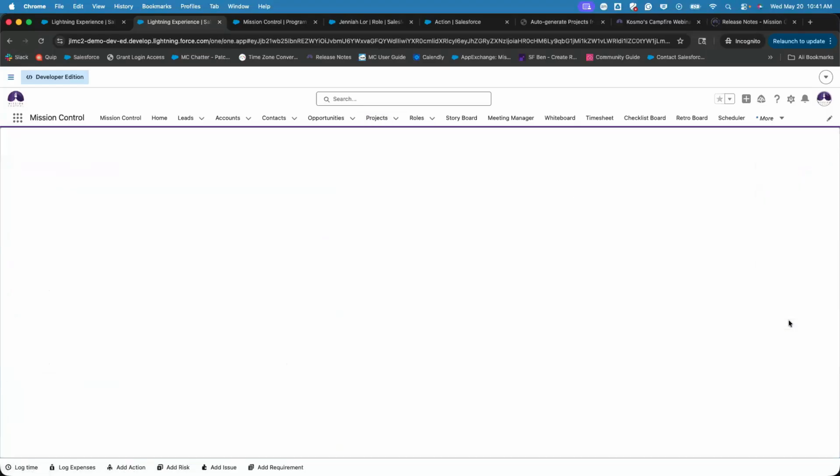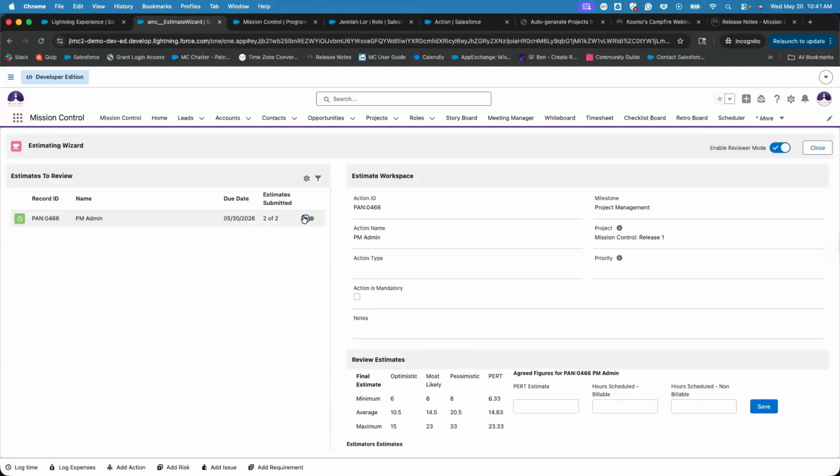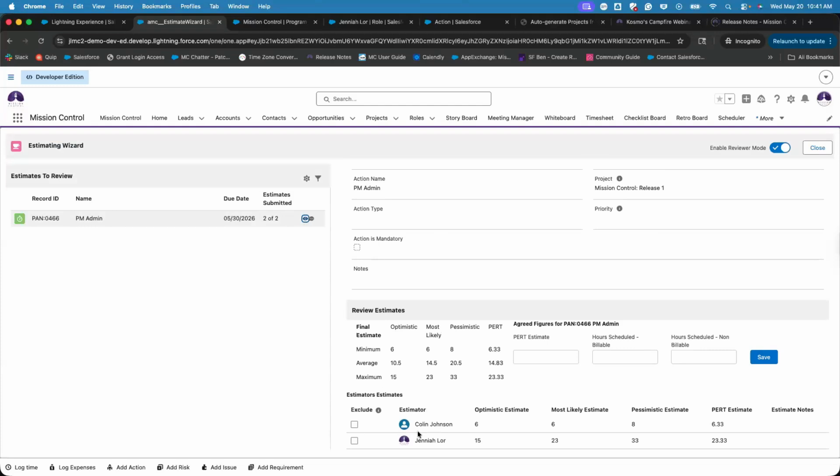Let's quickly do that. Let's go into our estimate. Let's pull up the eye icon. Same thing, we have the details of our workspace and then our actual values themselves. So it looks like Jaya has a higher value than Colin himself. I mean, Colin is more experienced, so I see that the hours are way less. However, if we want to take an average number between the two, we could stick around 14 to 15 hours. So that seems about right.